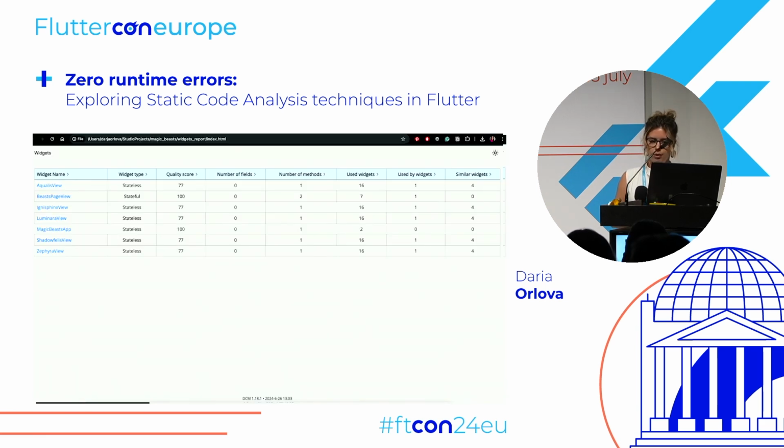So once we run this command, we will get a full report on our widget system. One particular table that interests me the most is similar widgets. As you can see, for each of our beasts, and we have 5 of them, the similar widget column says they have similar entities. So let's take a look inside to see more details.